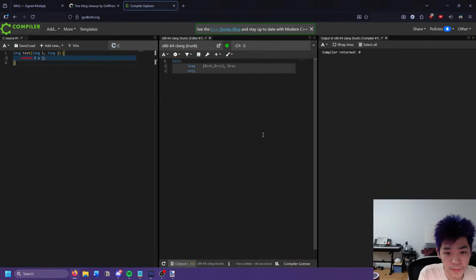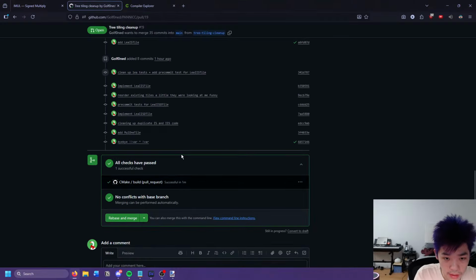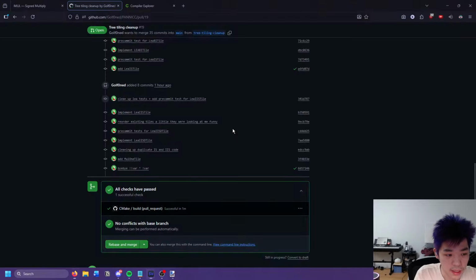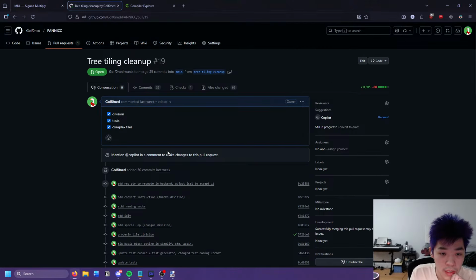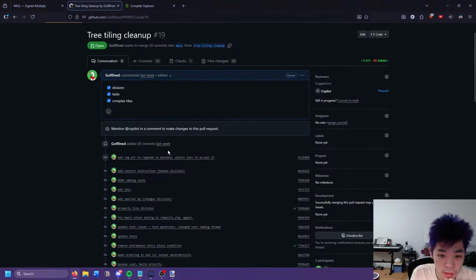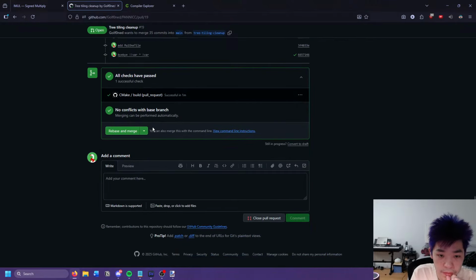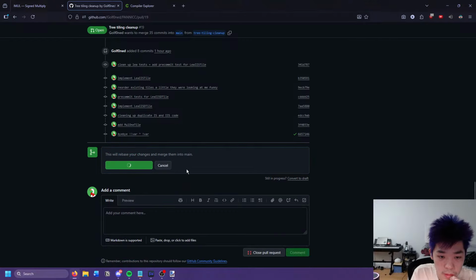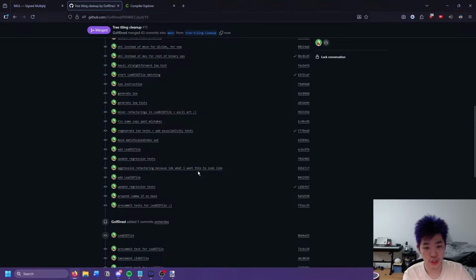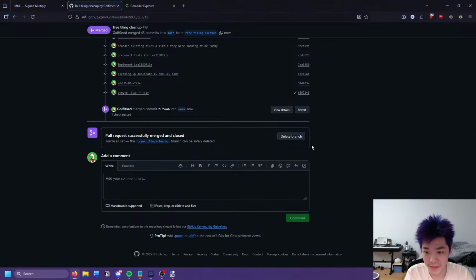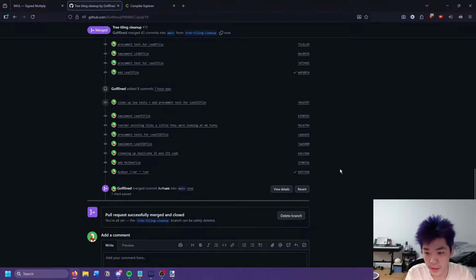Yeah, okay. So I think I'm good to just merge this. I'd be pretty happy with that and just calling it a day. Huzzah. So I think that means we're done with tree tiling, pretty much. That actually gets us a pretty decent chunk into the backend now.